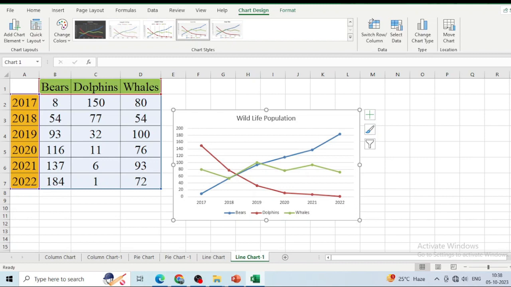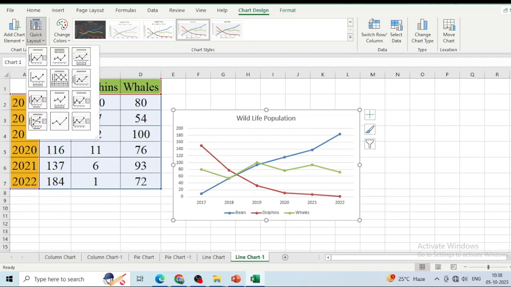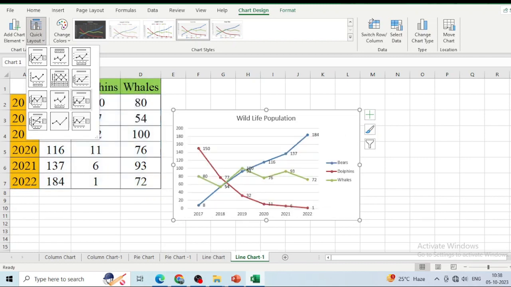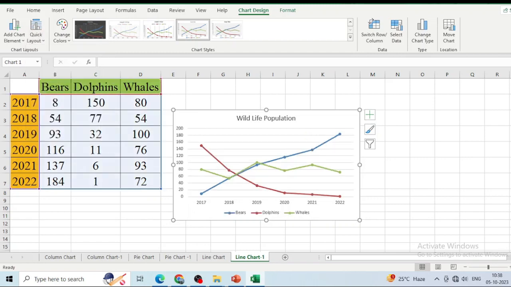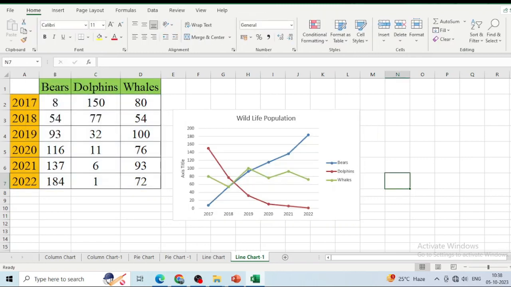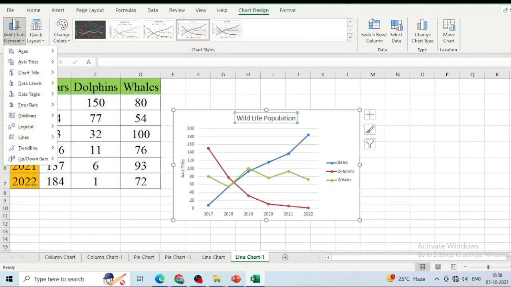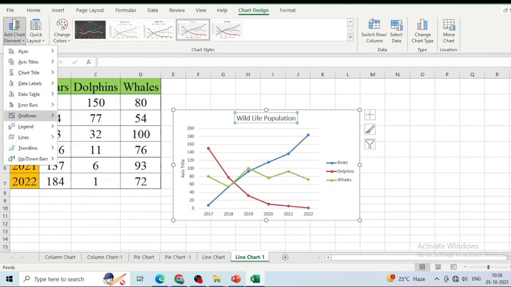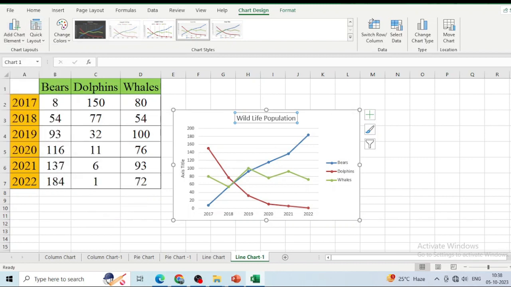So this is with respect to the different chart types. And if you want to change the layouts, if you click on the plus sign here, you can just change the layout. Here you have multiple options, but we always prefer the basic one. Okay, and then if you want to add the different titles, you can add data labels, error bars, legends, lines, trend line. All these options are available whenever we go for a chart design.